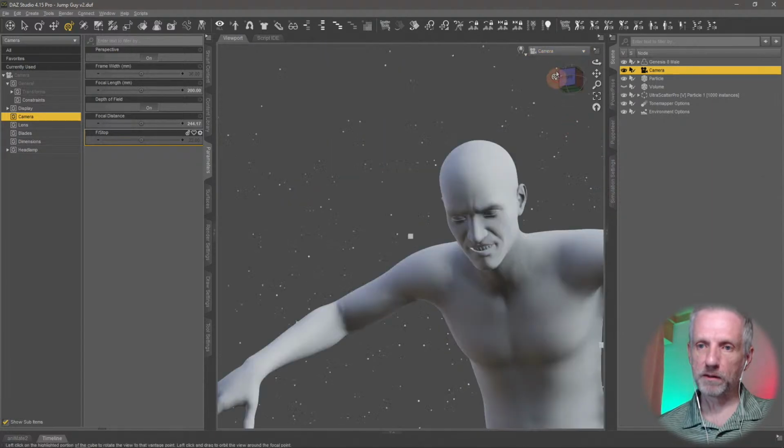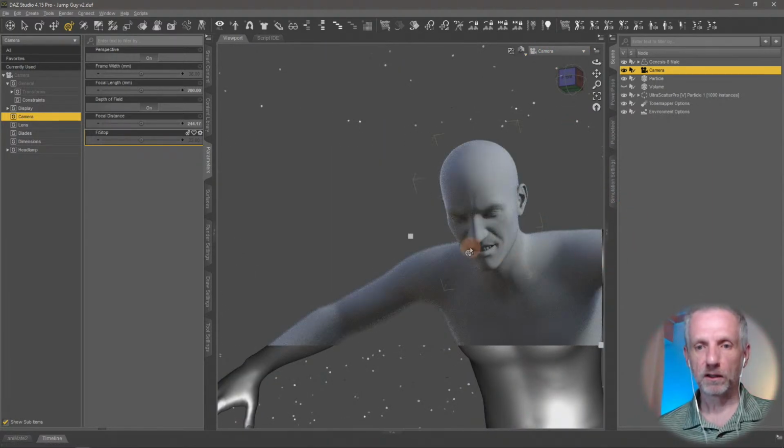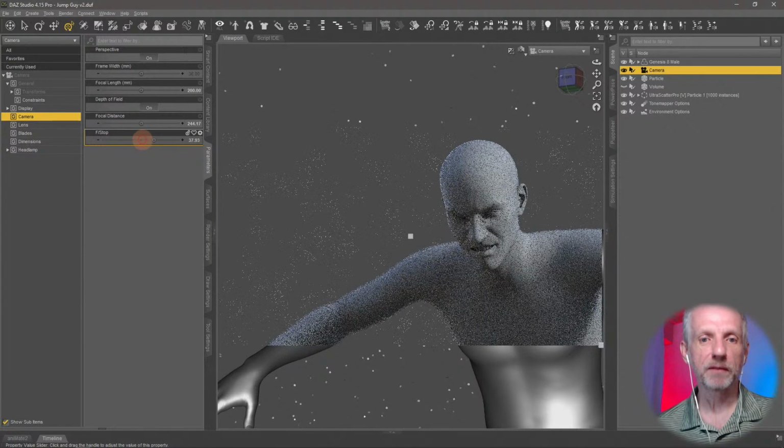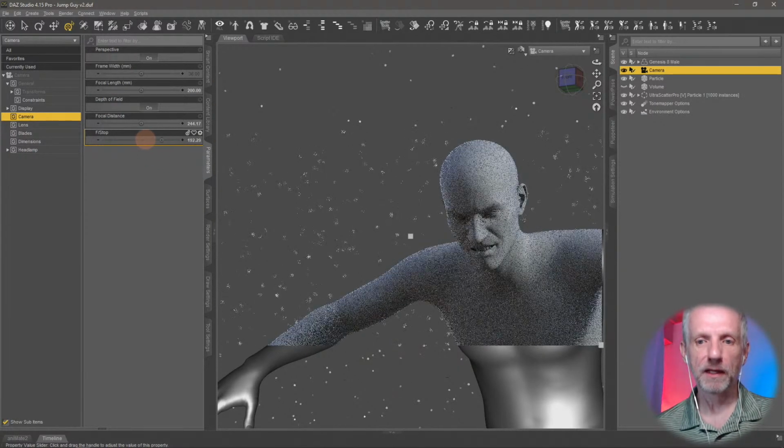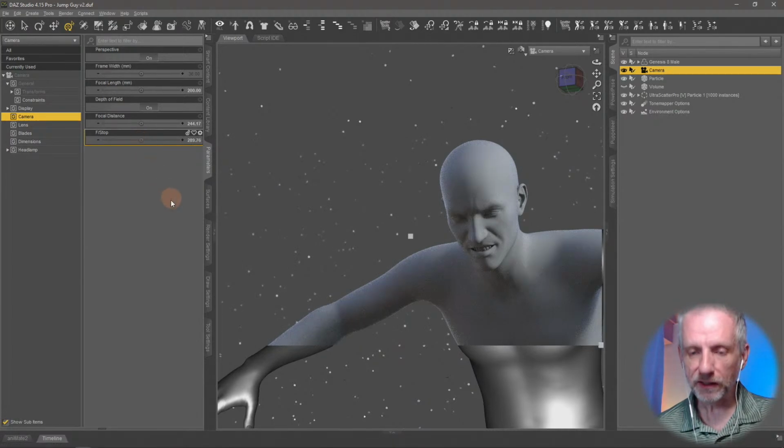So back on the camera, if I go and render this now in Iray, we should see lots of fluffy particles. It looks like the depth of field is so shallow that all my particles seem to either disintegrate or not really show up. So I'll go and make my depth of field a bit bigger, and you can see that they are still trying to render.